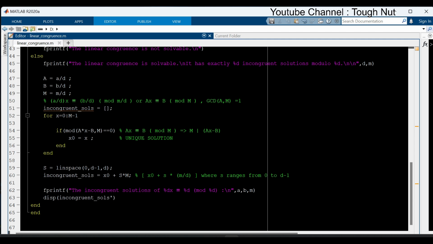As mentioned before, the incongruent solutions belong to the complete system of least residues modulo m, which is essentially the set of integers from 0 to m-1. The for loop will iterate through each element of this set, that is, the index x increments from 0 to m-1. At each iteration, using an if statement, we check if cap m divides cap a times x minus cap b. Since ax is congruent to b modulo m means m divides ax minus b.